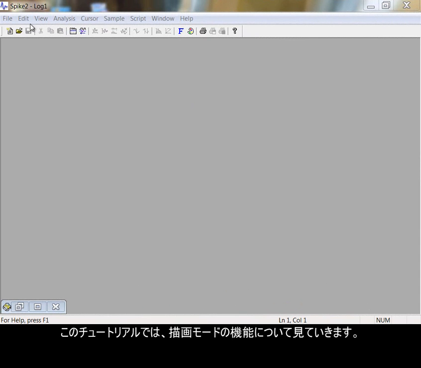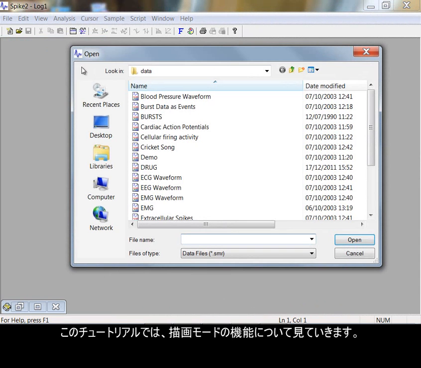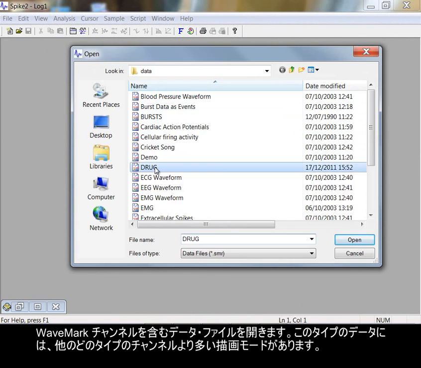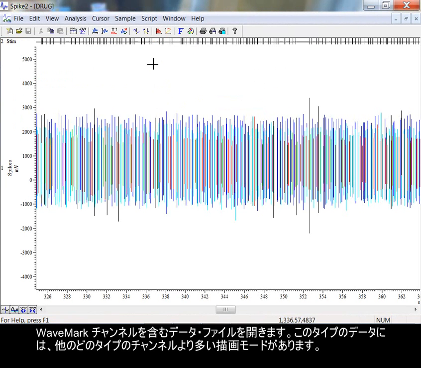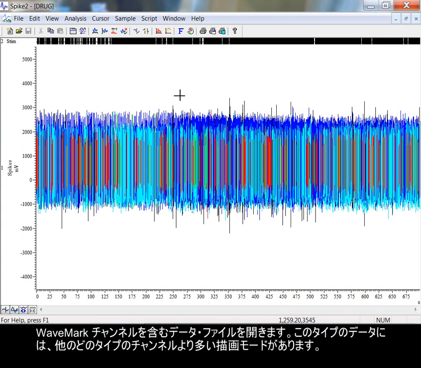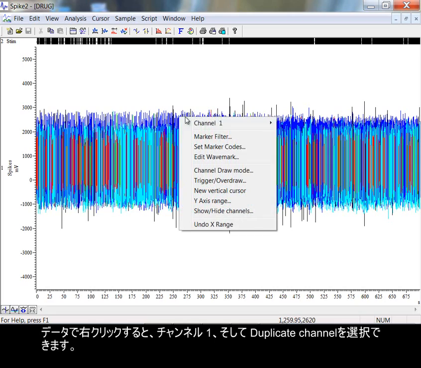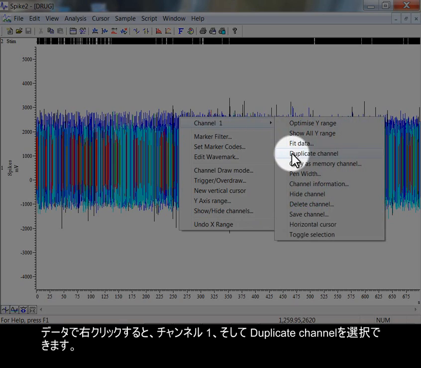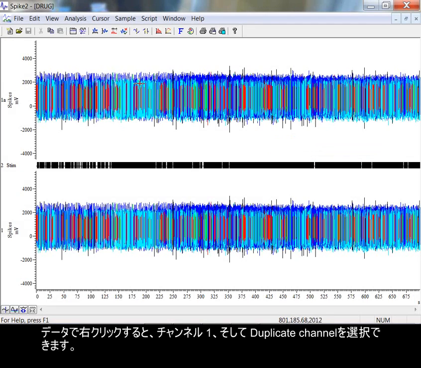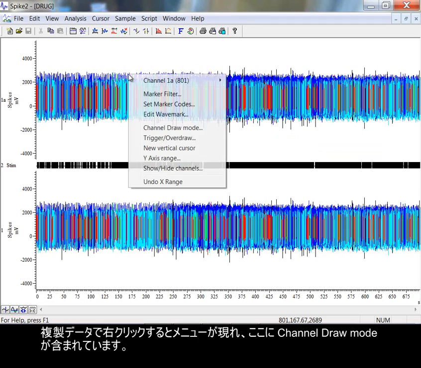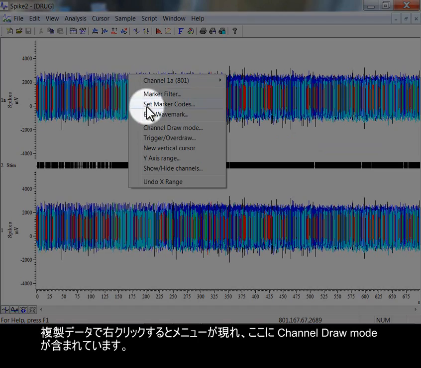In this tutorial, we're going to look at the drawing mode function. I'm opening up a data file containing a WaveMark channel. This type of data has more drawing modes than any other channel type. Right-clicking on the data, I can choose Channel 1, then Duplicate Channel.